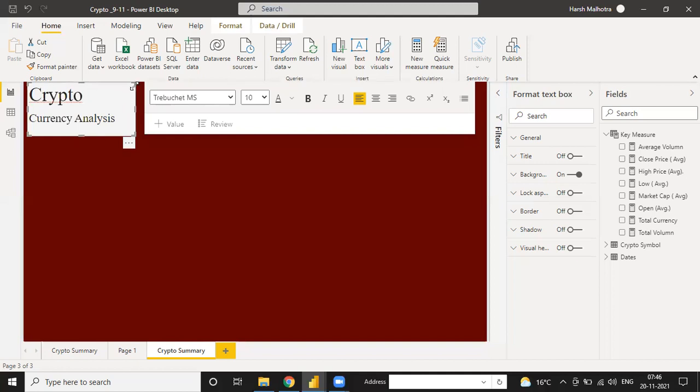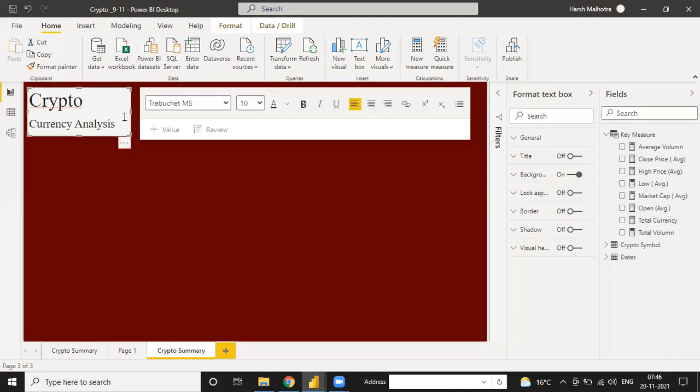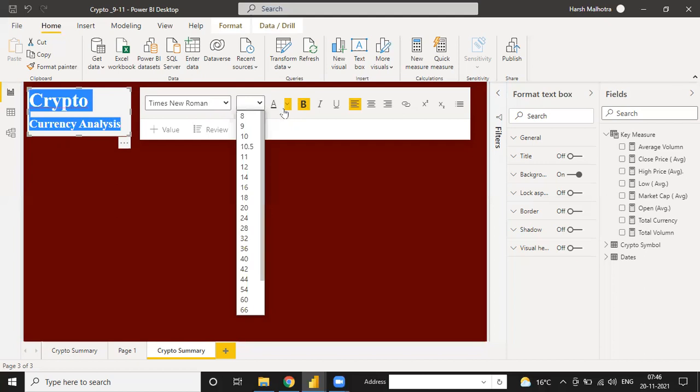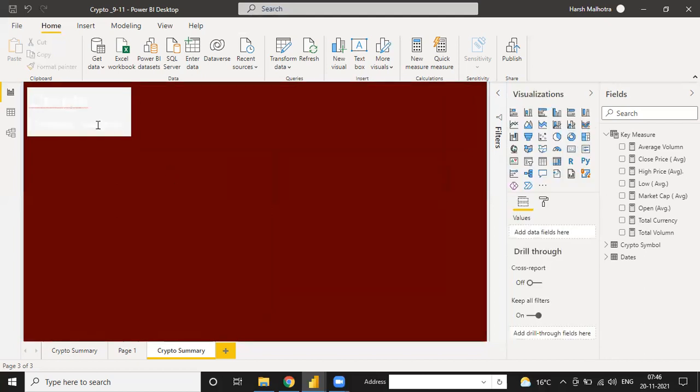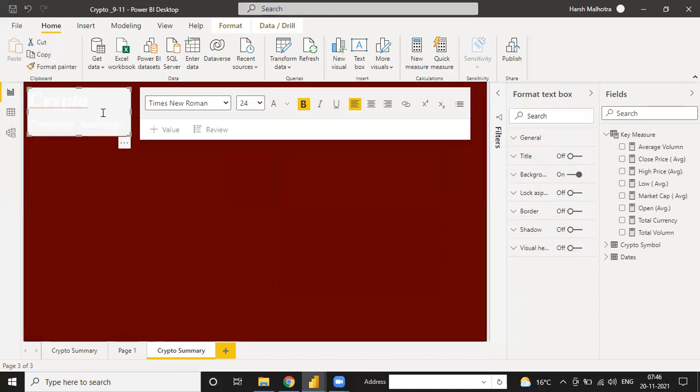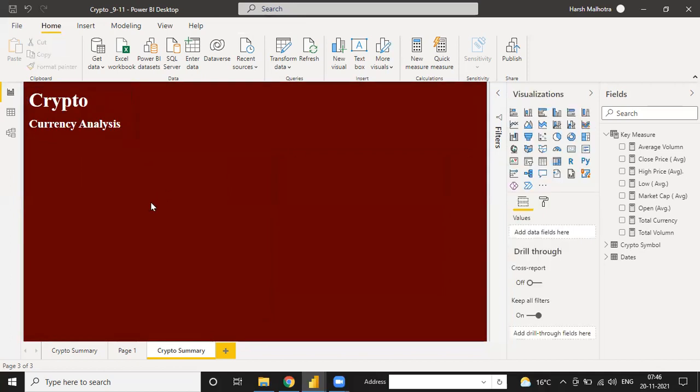And same way guys, you can change any of the formatting of this text. Suppose select this one, bold, size. You can change the color also. Suppose I want to change my white color, right now it's white. Select this, and there is an option for this formatting. If you switch off this background, now it will look nice, like cryptocurrency analysis.